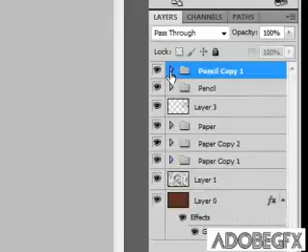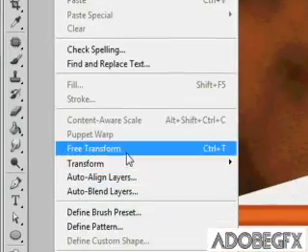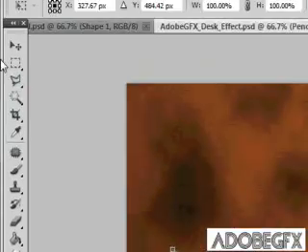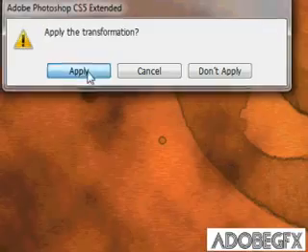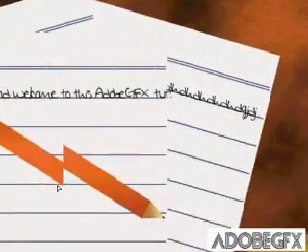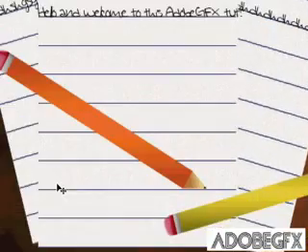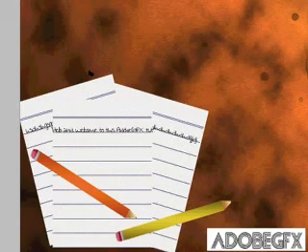Now what we're going to do is close that group off again. We're going to move it to wherever we want it, and once again we're going to edit, free transform, hold down shift and just move it around. There we go. Apply. Let's just move it to here, shall we? So there you go, your 2 pencils. So that's basically it. Well done, you created your 2 pencils.